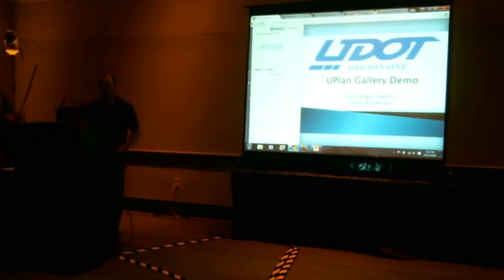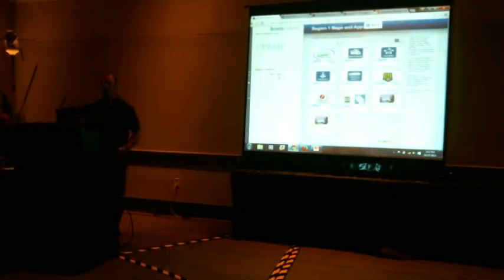Okay, so I'm going to be focusing just on the Region 1 gallery. As was noted, you could access this by clicking on the Region 1, which is the top of the state, on the UPlan front page, homepage. And so just kind of an overview of the gallery. We have some maps and apps and services.